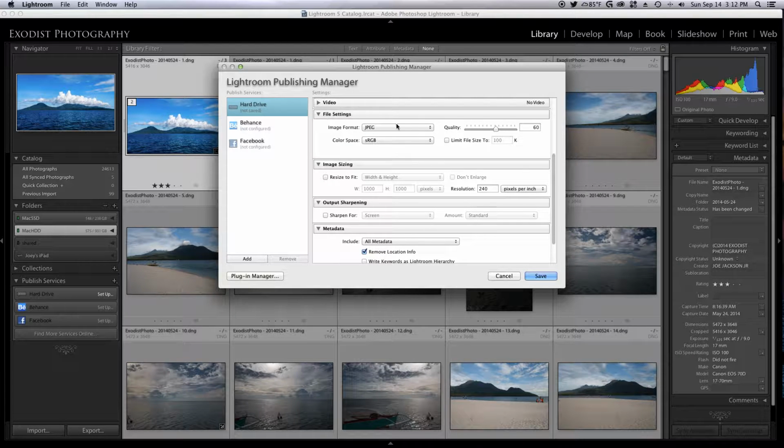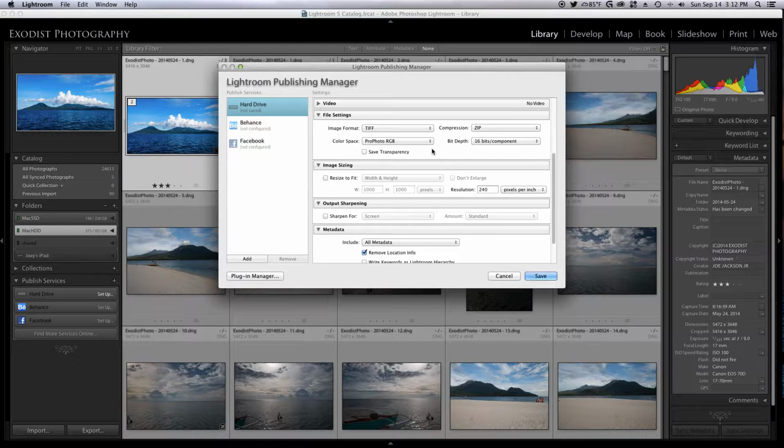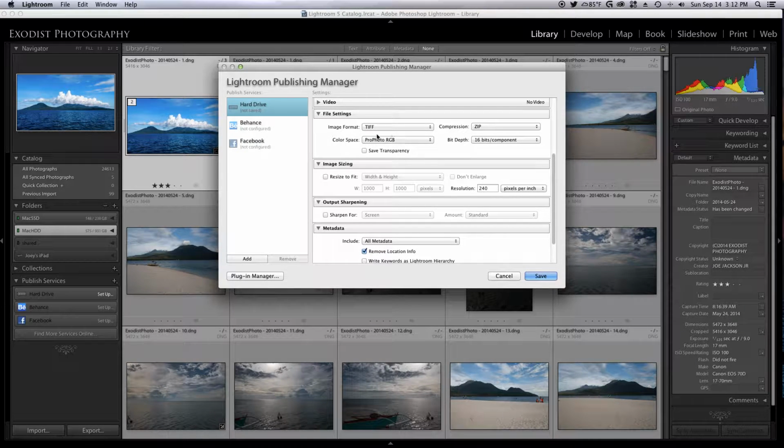For file settings, since we're exporting to the hard drive and I want these for prints, I'm going to choose TIFF. For compression, I'm going to choose ZIP, which is compression for files. If not, you'll end up with some very large files, very comparable to the RAW files you already have. To get the most color, I am going to use ProPhoto RGB, and the bit depth I'm going to leave at 16. 8-bit and 16-bit are your options.